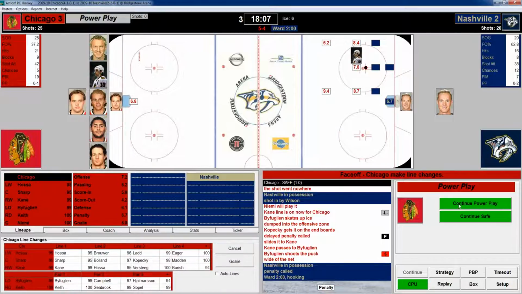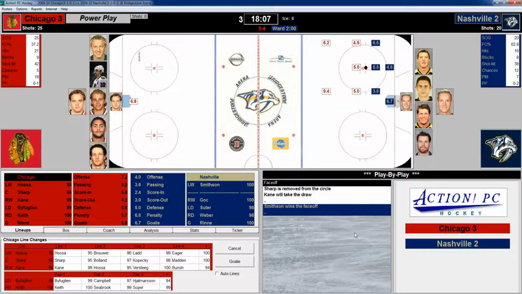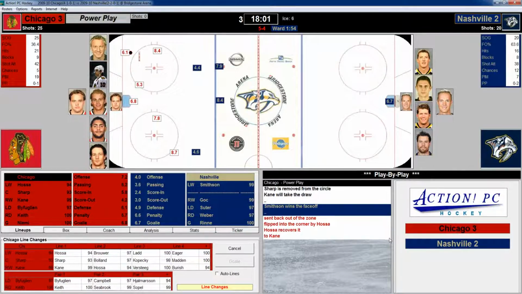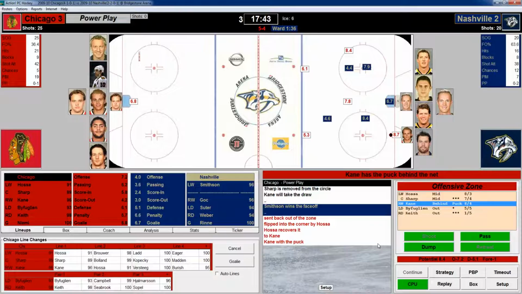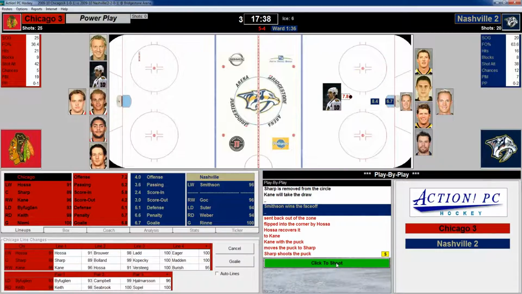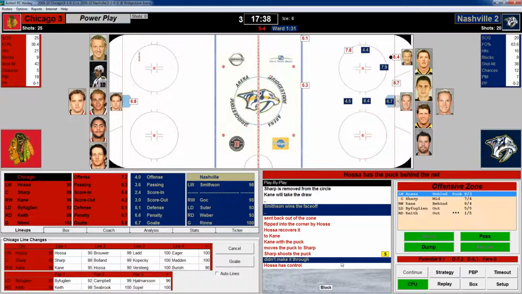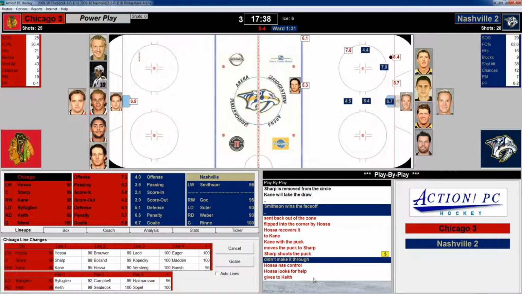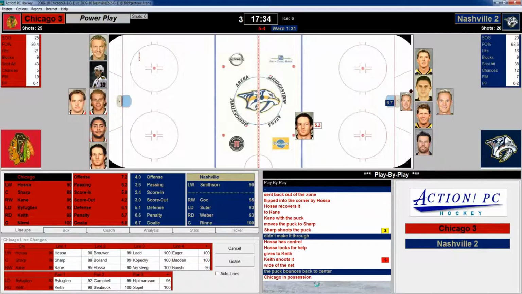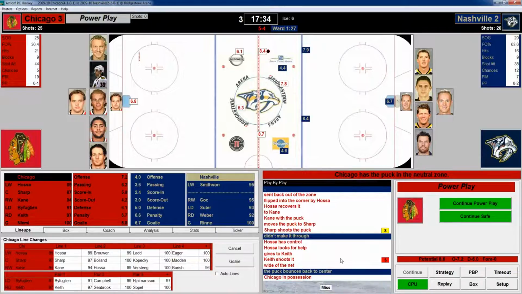All right, let's see if we can tally one here on the power play. Hossa to Kane. Kane with the puck, sets it up in the zone. C-sharp in the middle, shoots. Didn't make it through. Hossa has control. Back out to Keith with the shot. Wide of the net. Chicago keeps possession.